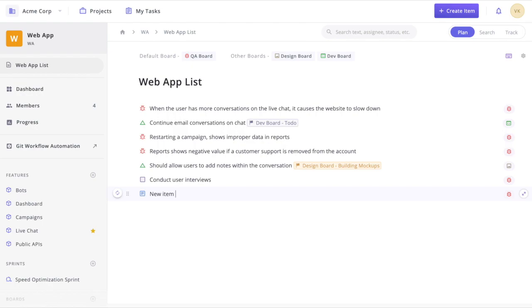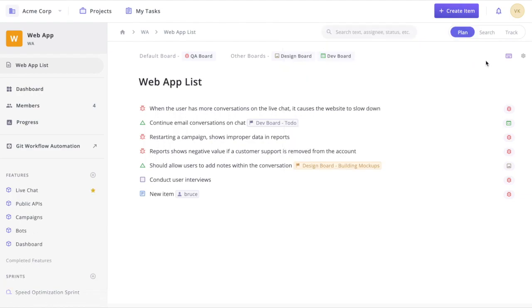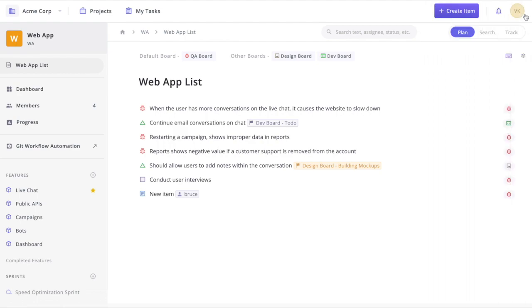To set properties, all you have to do is type / and you'll be able to easily assign, set due dates, add estimates, and move it to a board. Alternatively, you can also use the Create Item button from the top to create an item and set its properties. You can also view all of Zepel's shortcuts by clicking on the keyboard icon on the top right corner. Now that we've seen how to plan a feature and create items, let's move on to boards and sprints so you can begin tracking and executing on them.